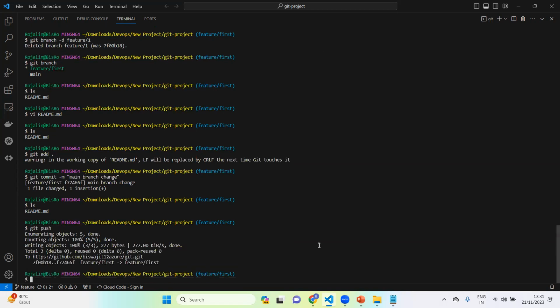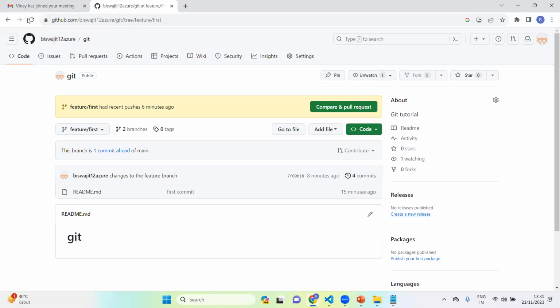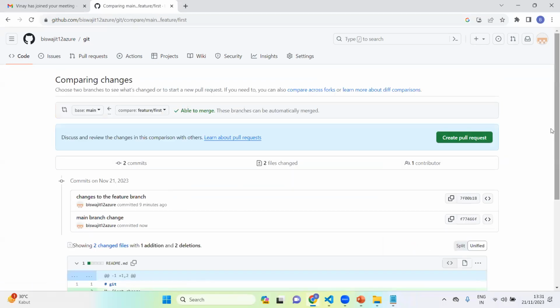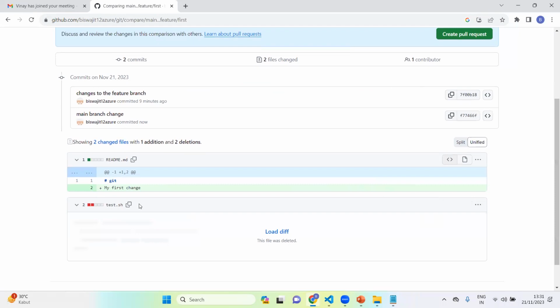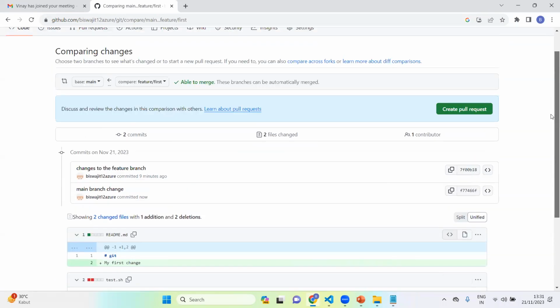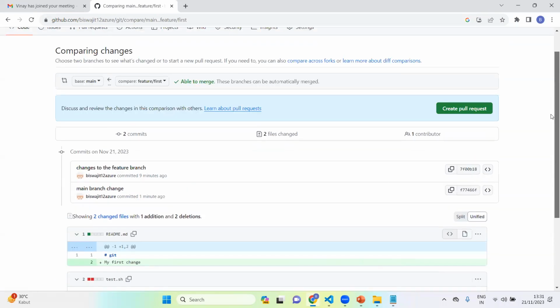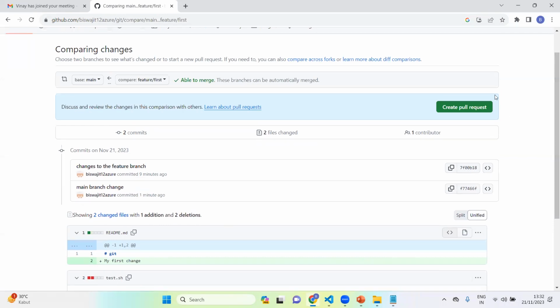So I have already done one change, and I have done another change in the readme file. It's showing now compare and pull request. This branch has 2 commits ahead of main. There are 2 changes you can see. One is test SSH deleted. Second one is my first change, I have edited the readme file. So these are the 2 changes. We have pushed it, but we have not merged it.